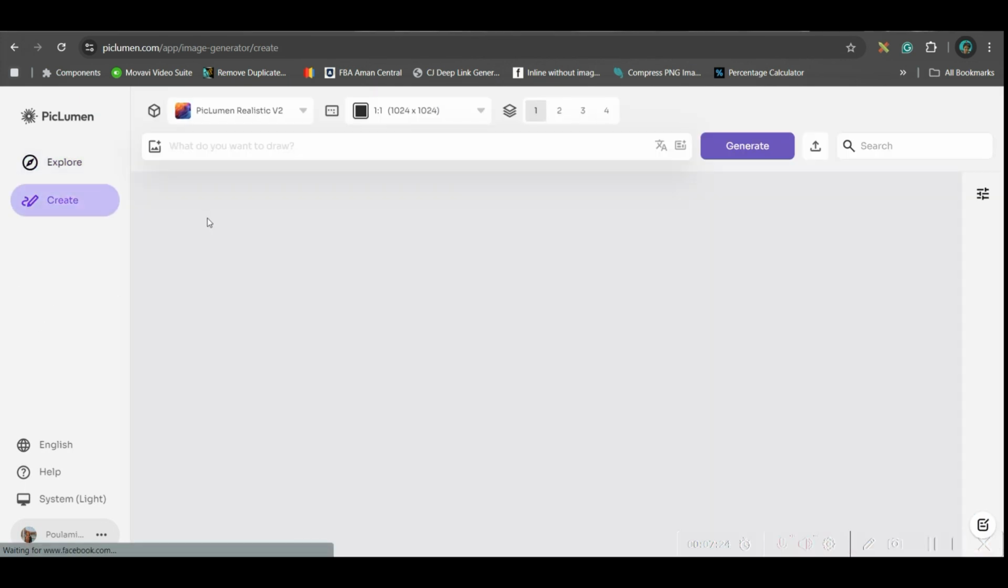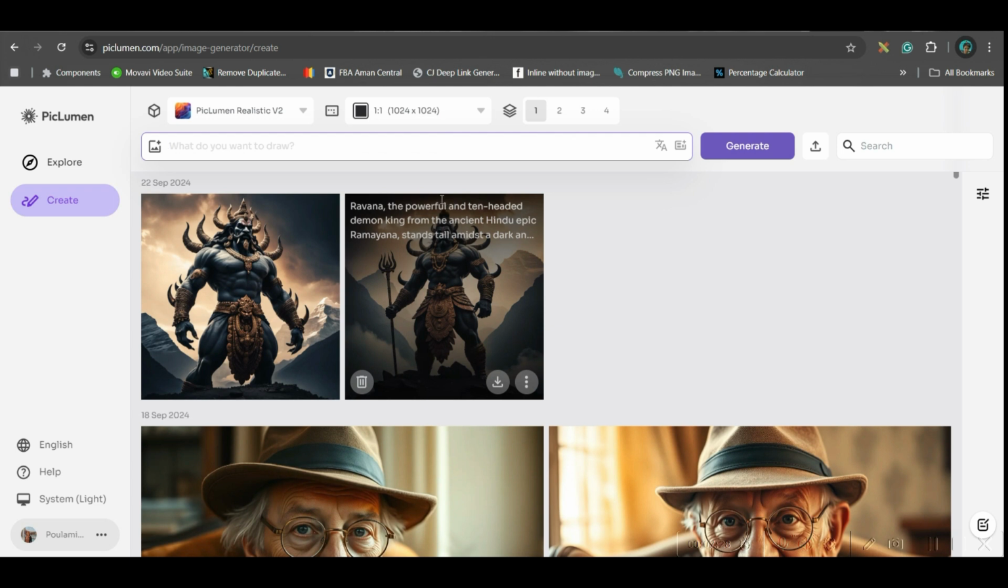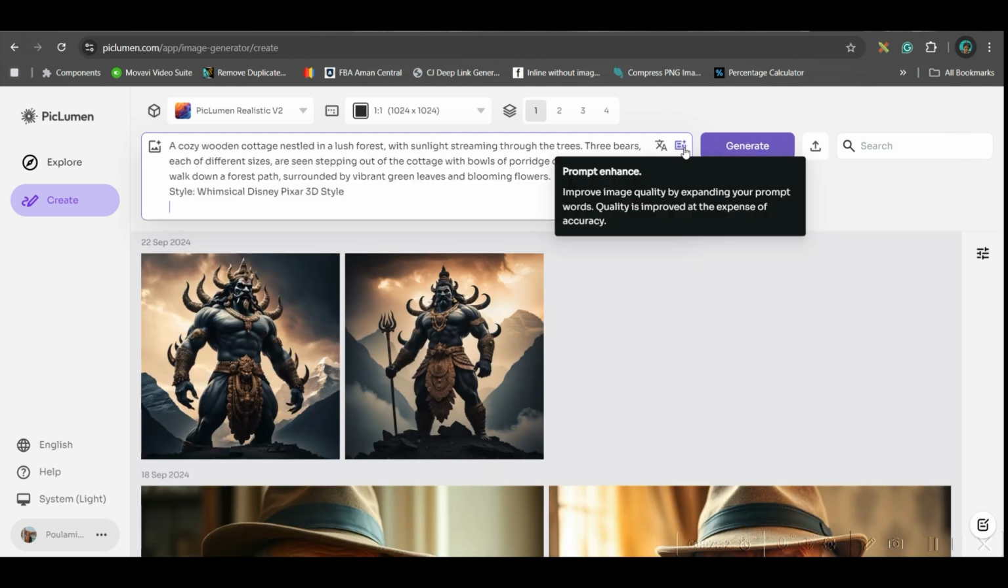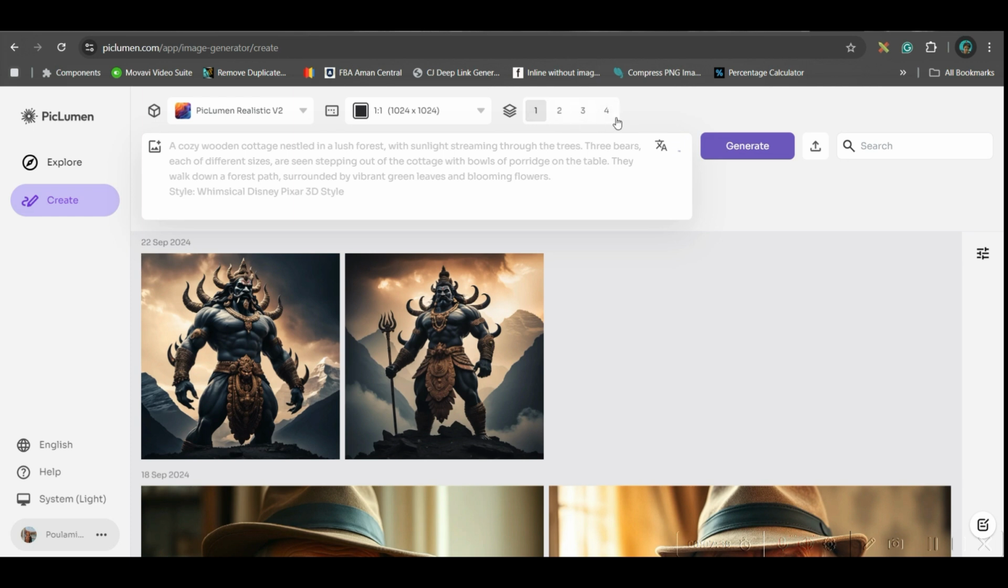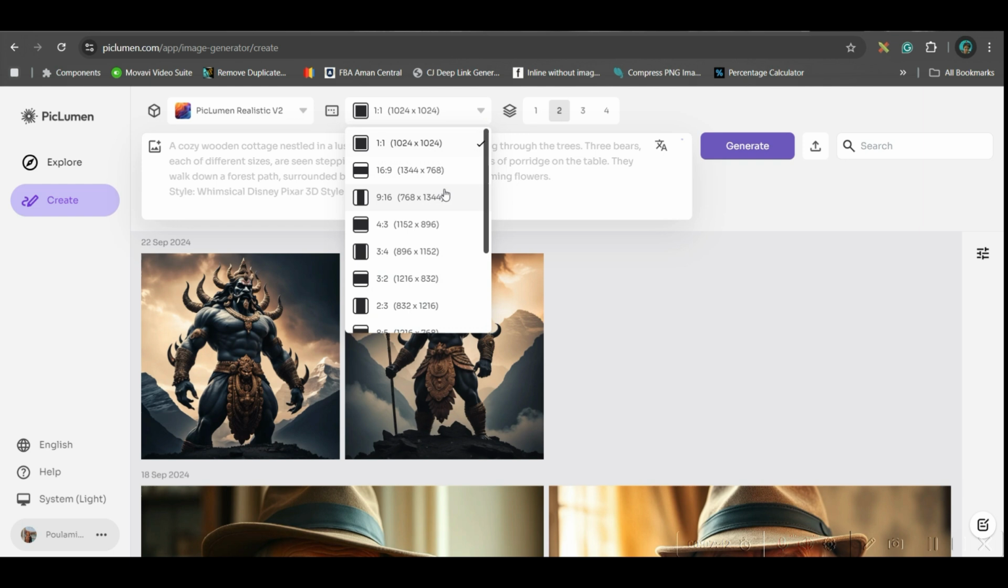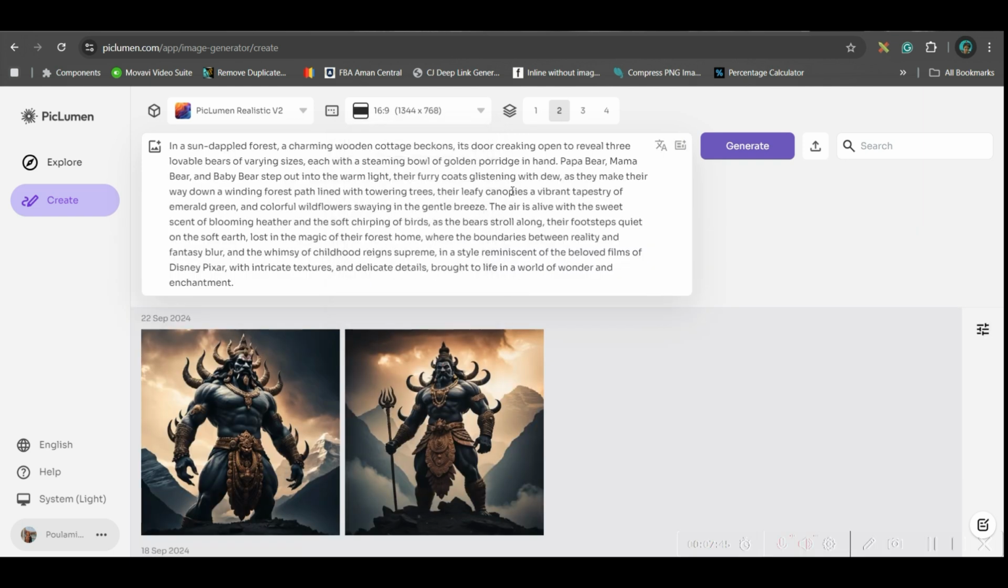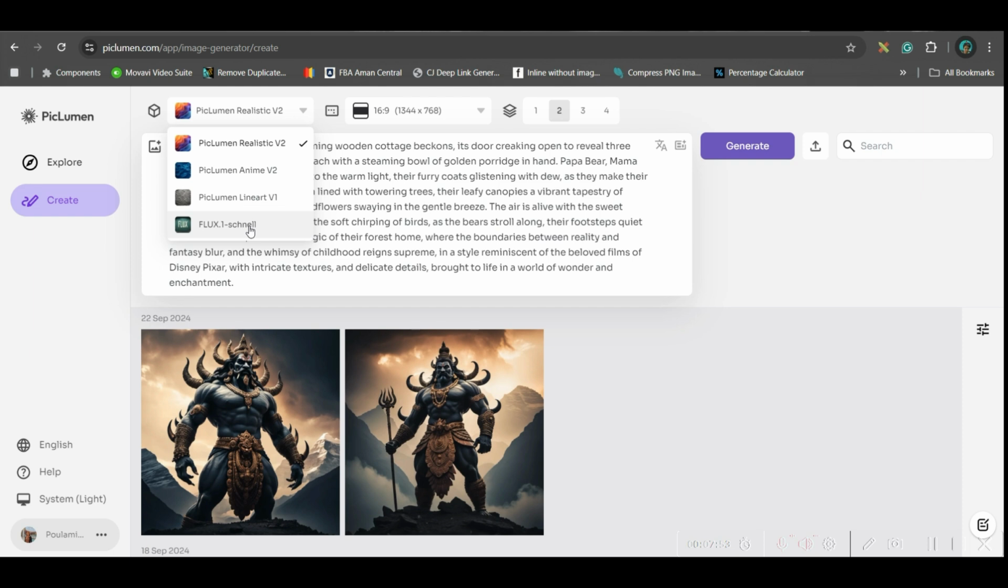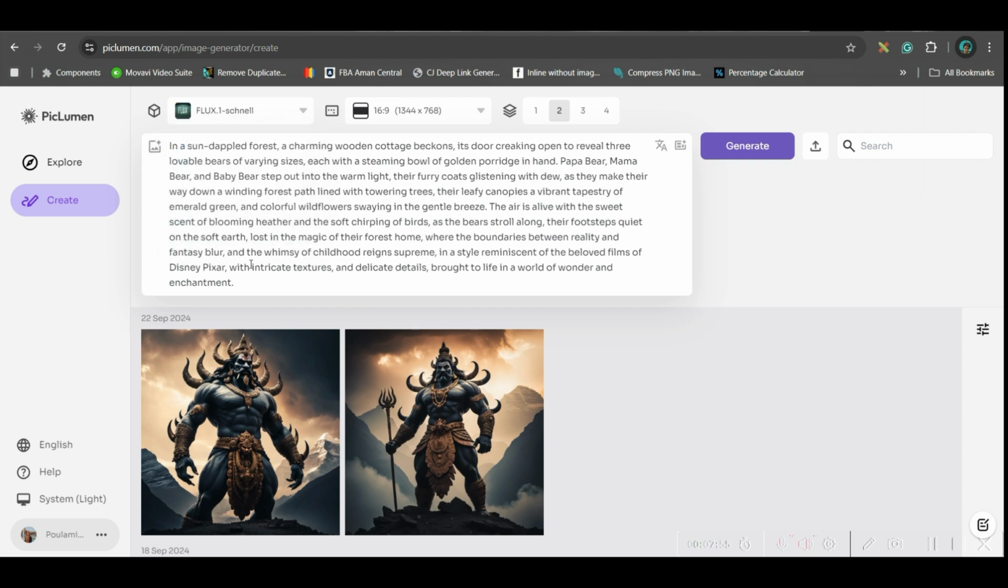Now go to create option. Here you'll have to paste the first image prompt. You can keep this prompt enhancement option on. You can create up to 4 images. I will create 2. Here you will have to change the aspect ratio. I will take 16:9. And here you will have to take the best model. So I would suggest you to go for Flux Eye Chanel model. And after all this, go to this generate button.